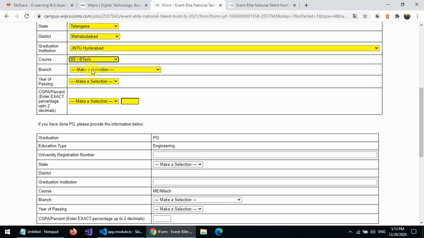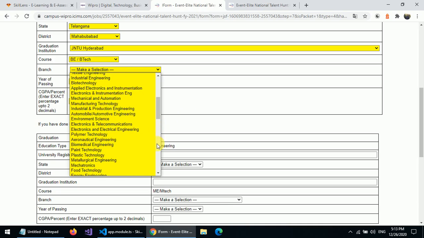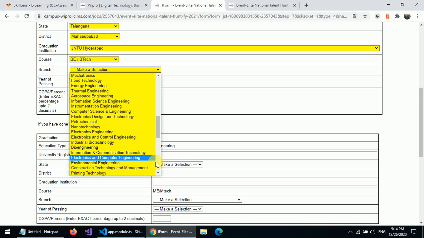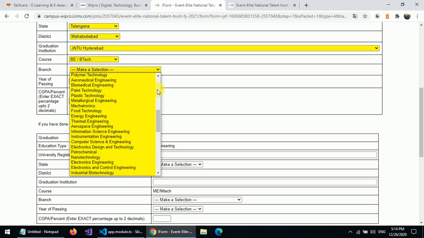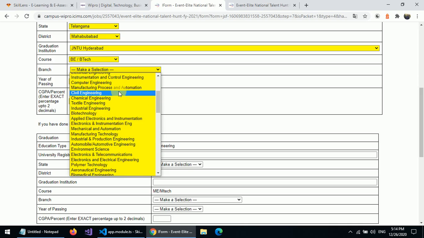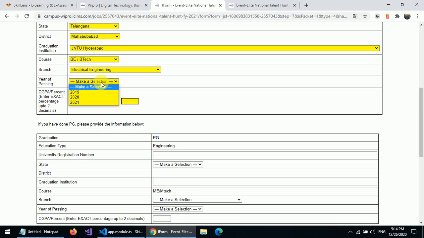So it's BE Tech. You have to select your branch also. While selecting branch, there are a lot of branches involved here. Which branch you are from is very, very important. A lot of branches are there. Please check your branch and give your branch name. I'm an electrical engineer, so I'm giving electrical engineering. Year of passed out is 2021.